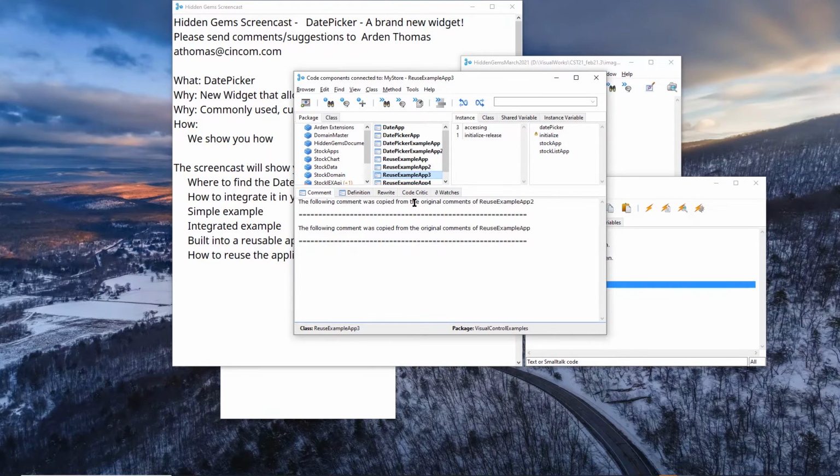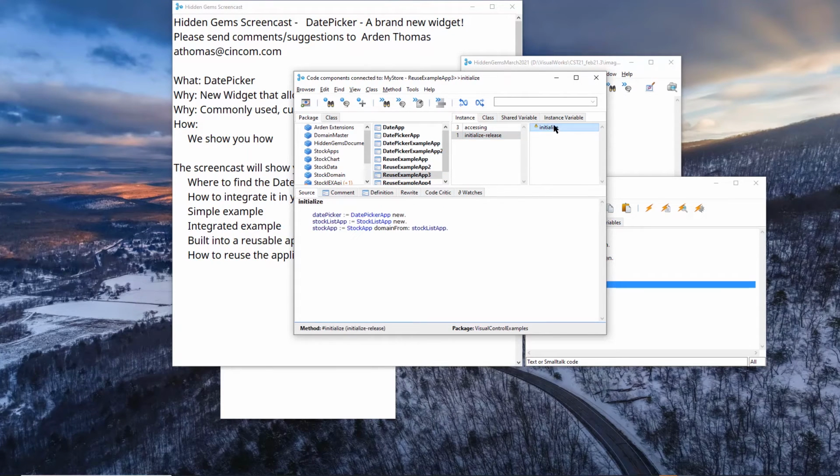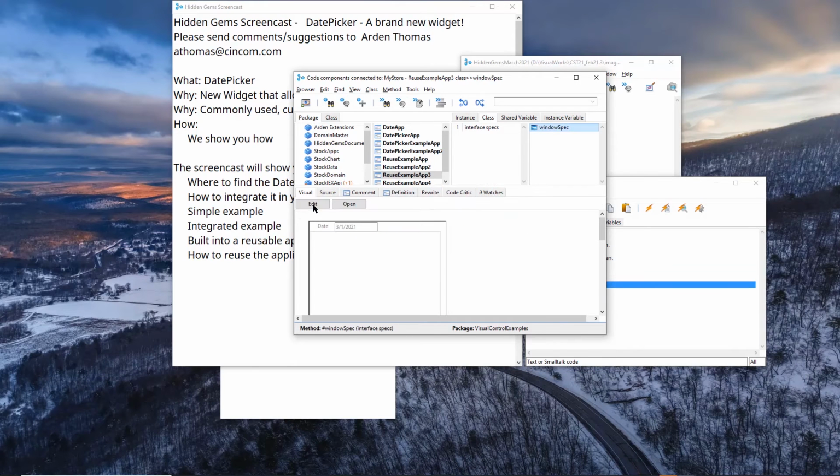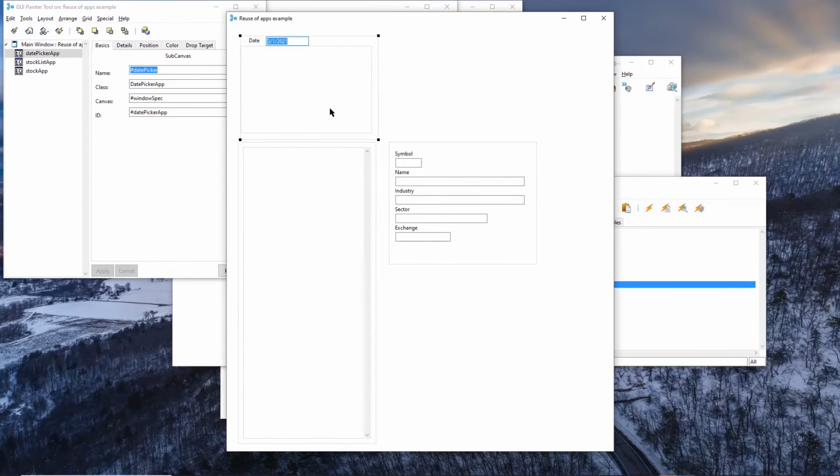So let's look at our next reuse example 3. And again, I'm using the same technique. I initialize my two applications. And I've added another, a stock app application. So I added a third. I have my date picker, my stock list, and a stock app, which shows the symbol, name, industry, sector, and exchange for the stock that I have selected in this list.